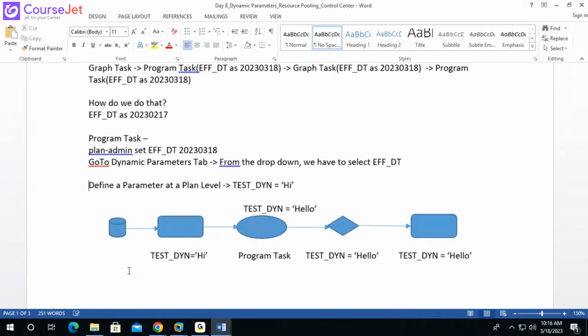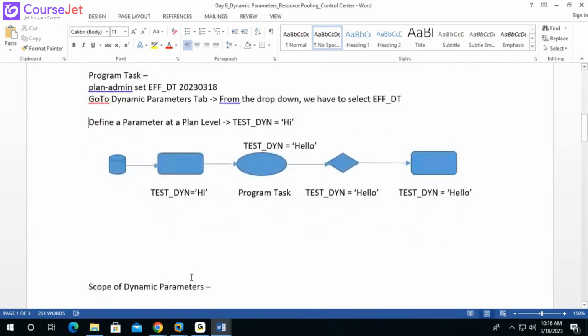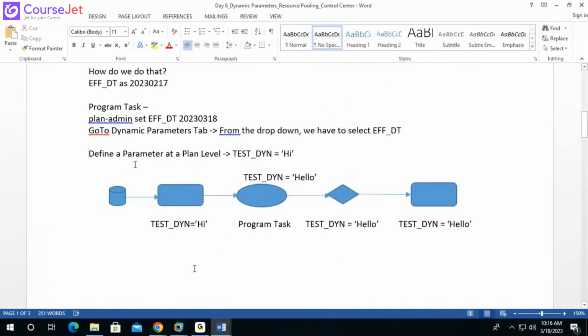Okay, let's take this example. I think this example is similar to whatever we discussed. Probably we can see this once. Say you have a wait for file task, then you have the program task.